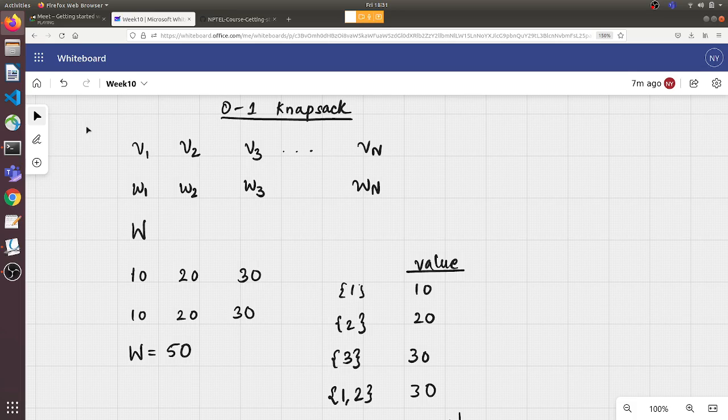Now what will happen when you pick it? The value will increase by its value, but the weight will decrease by the weight of this element. And what happens when you don't pick this element?